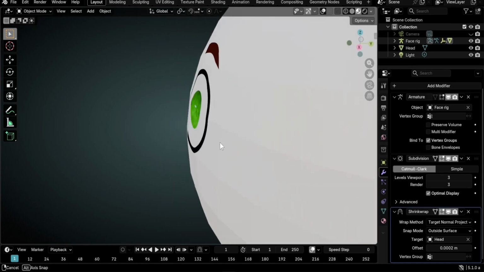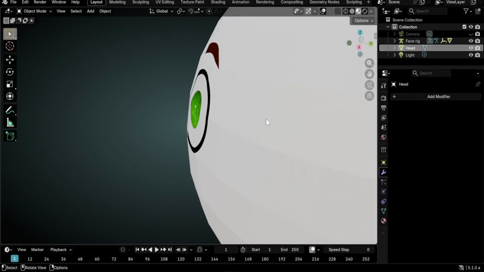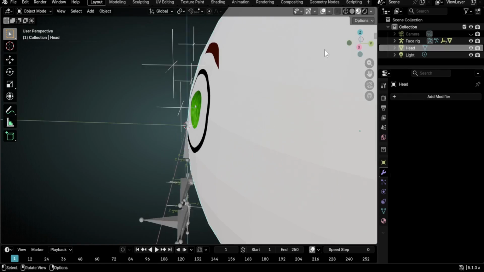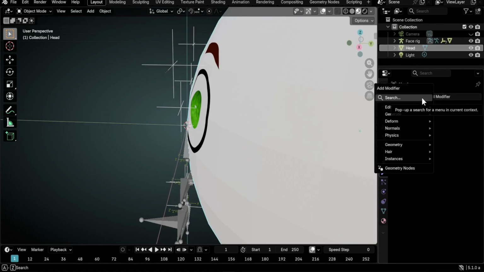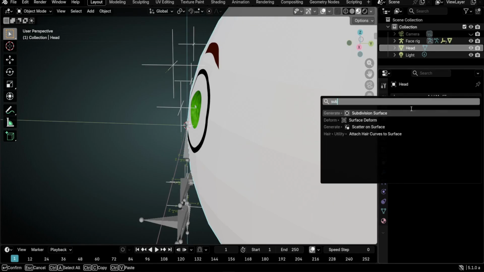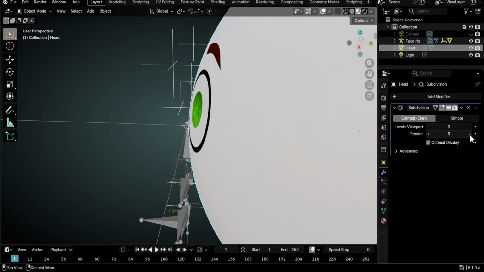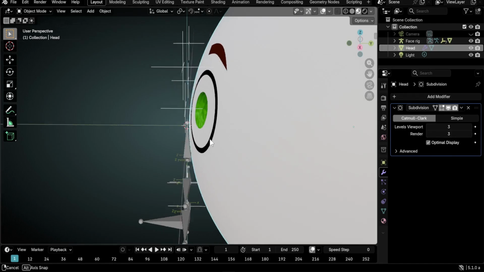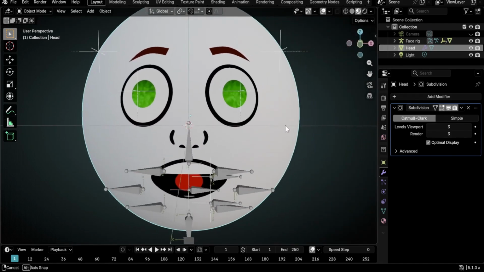And to make the eyes look better, you select the head. Let's enable overlays and go under modifiers and add a subdivision modifier. So SUB, select it, increase it to 3 in render and in viewport. And you see now we have a much smoother face.